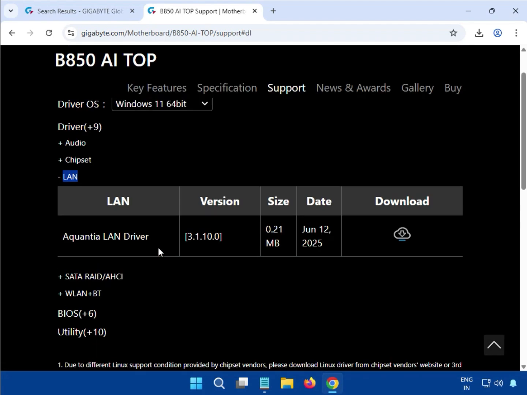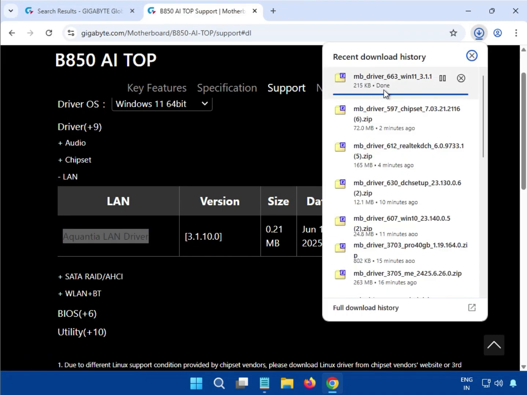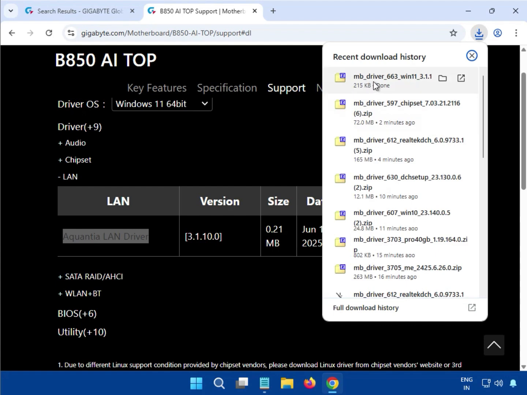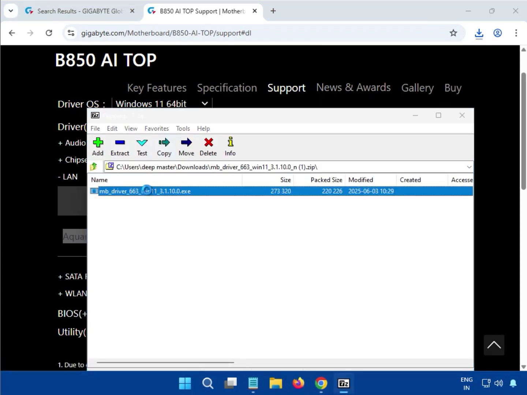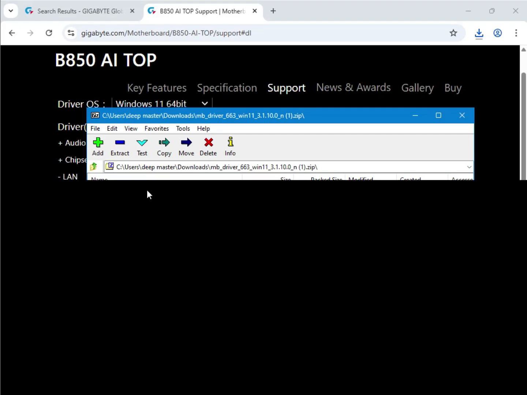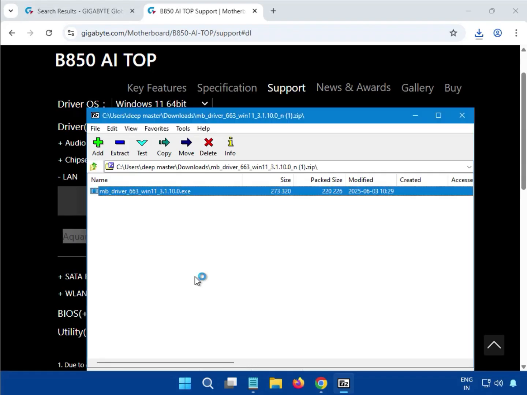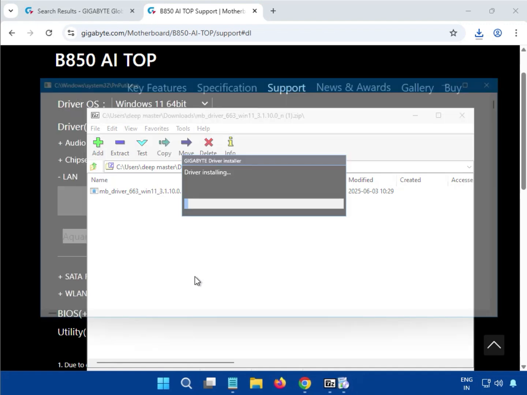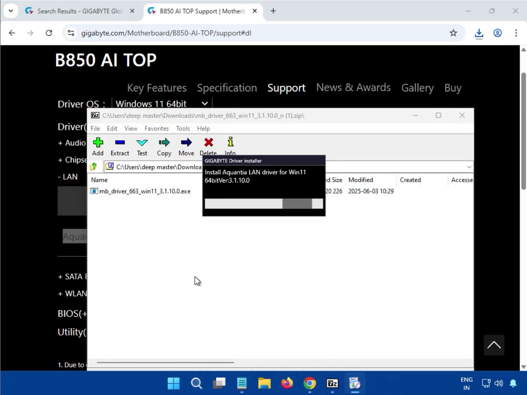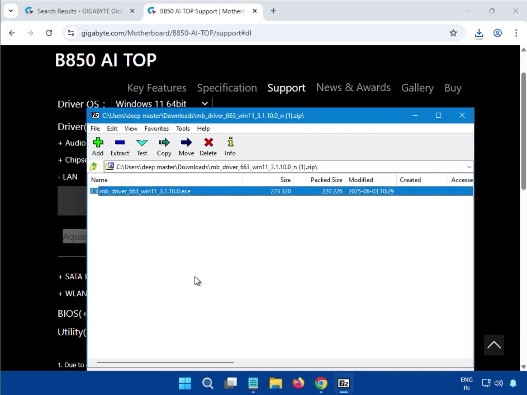LAN driver. So you can see this is the LAN driver, and click to download. And it is downloaded. Just open it and double click the exe, and then click yes. And then it closes. The LAN driver is installed when it closes automatically. This is installed.